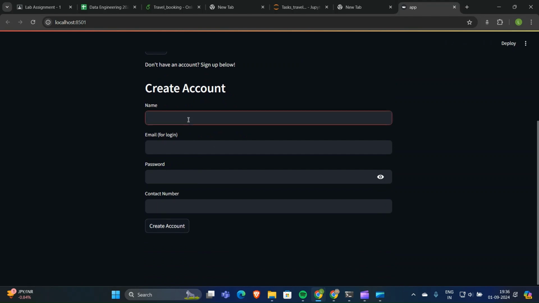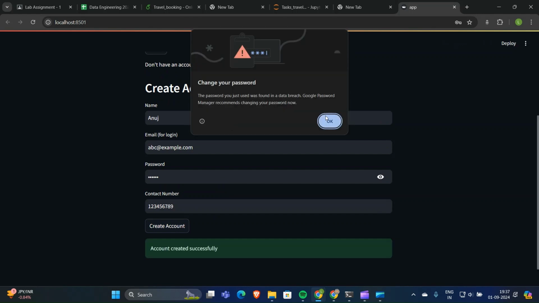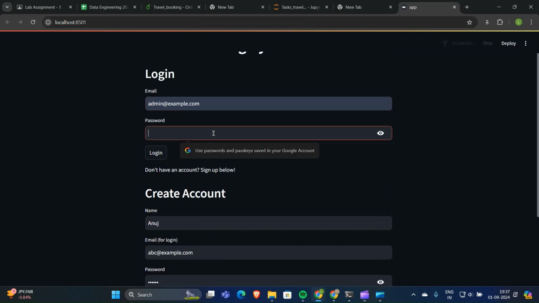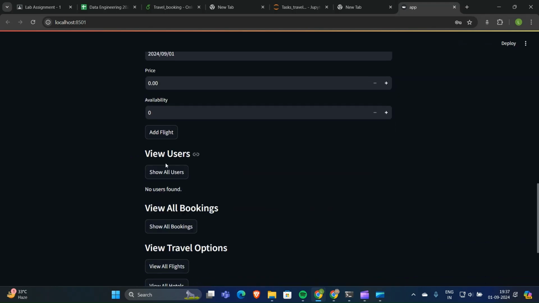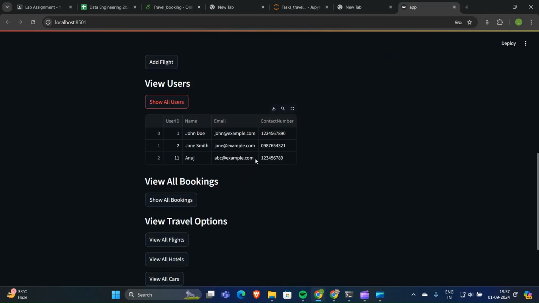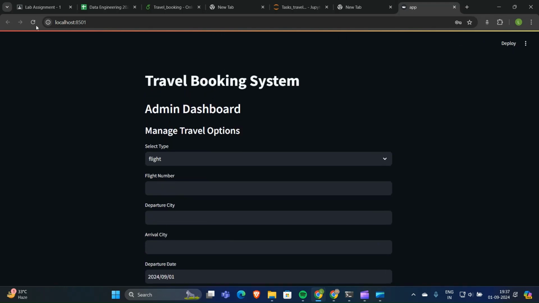So as soon as they would create an account, it would be visible in the admin dashboard as well. So I have created an account, and now I can check in admin whether it reflects on it. So yeah, the account is made. So this is it for the functionality of our app.